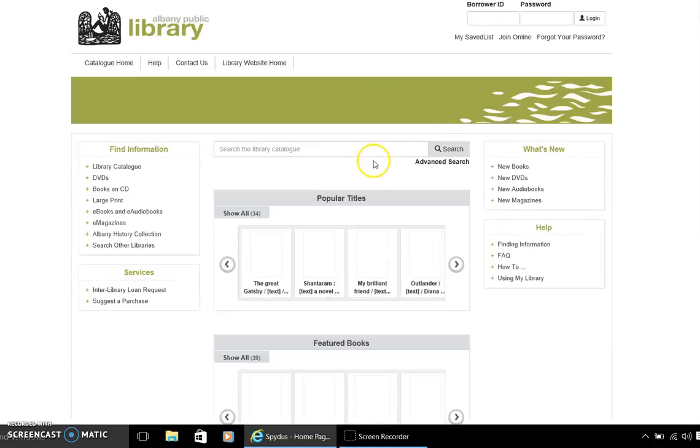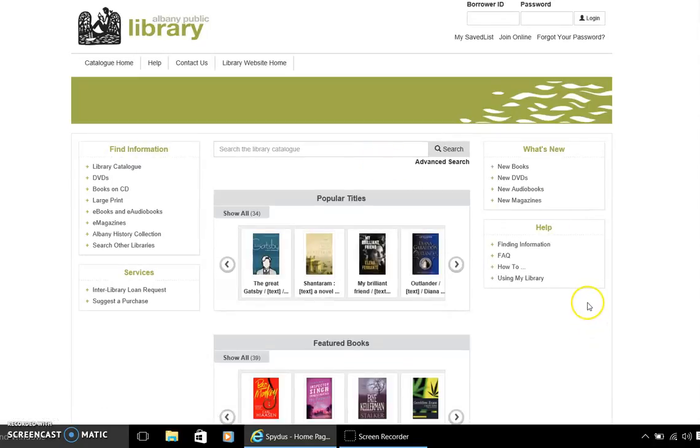So returning once again to the home page, we have now looked at some of the major features of the library OPAC. The next tutorial will cover more about library membership and how you can manage your account online.